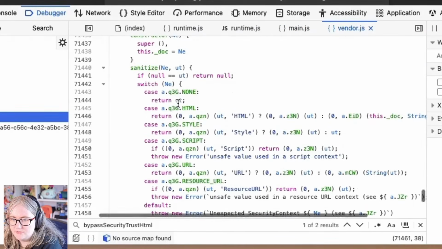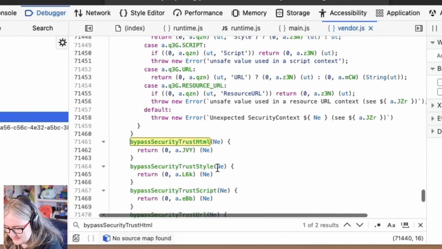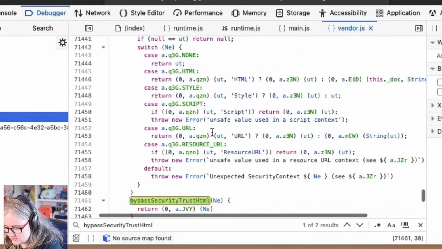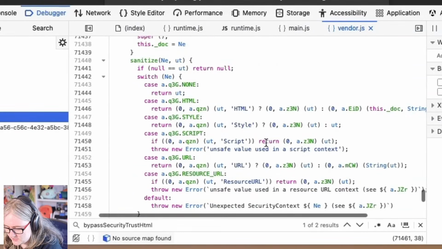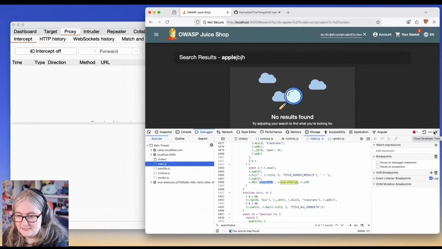Now, vendor here is just a bunch of libraries that's being called. So if we scroll down to sanitize and then bypass security trust HTML here, we can see what's actually being blocked. And notably here, you can see the script is being blocked and you can see unsafe value used in the script context. So we know that's going to be blocked. We know it's a DOM XSS.